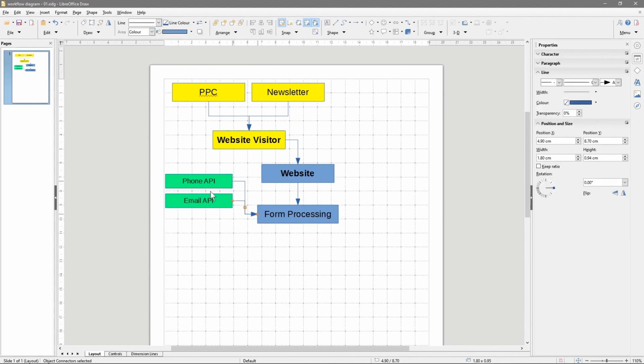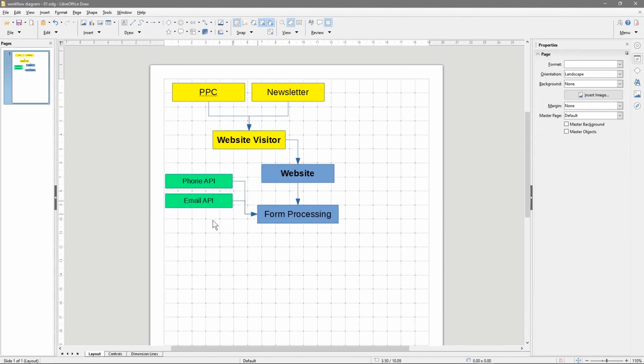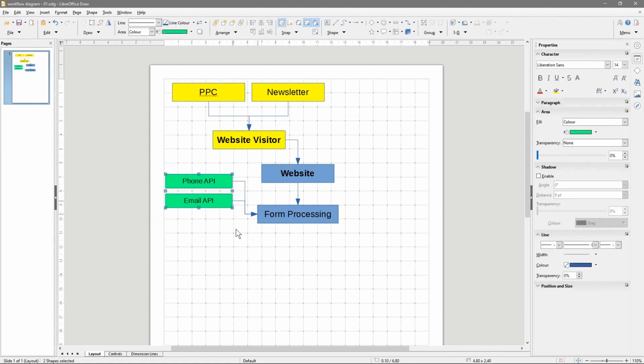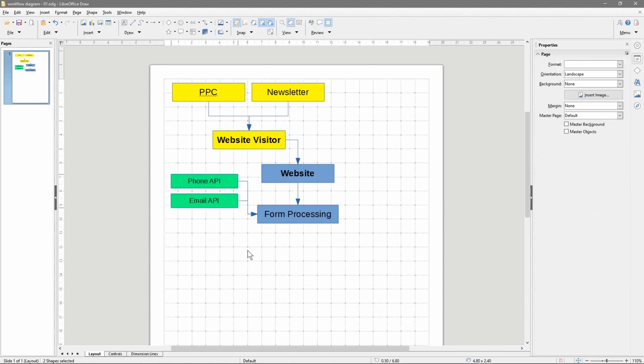So what are these APIs? These APIs, I use them for validating phone numbers and email addresses. So when a customer comes along and fills out a form that I've built for a client website, before that form gets fully submitted, we send the data to an API, and the API checks whether that email address is valid or whether the phone number is valid.